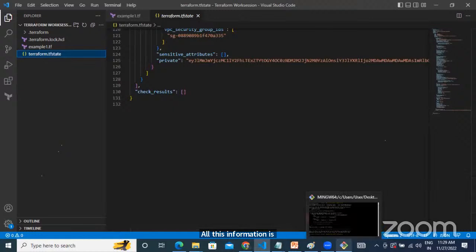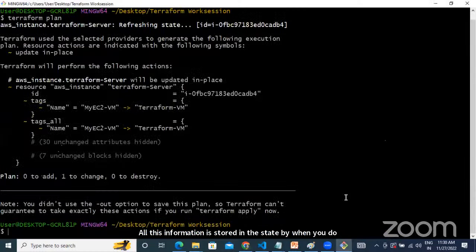When you do any changes in your code and reapply the change here, right? See, you can see the change. You can see the change.